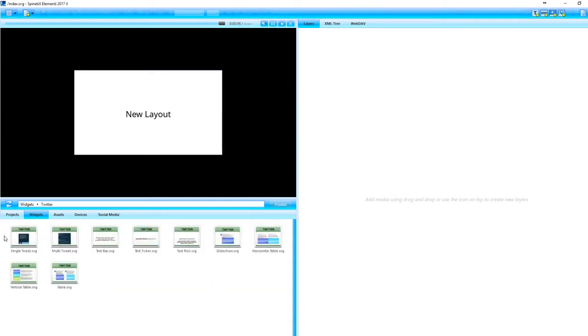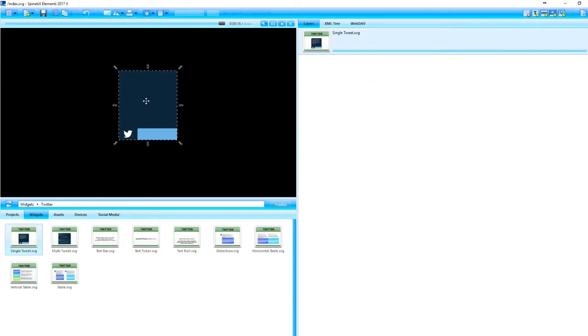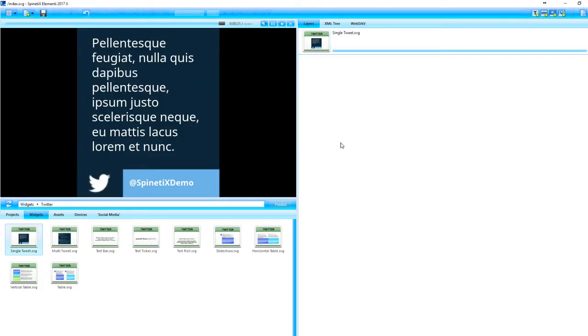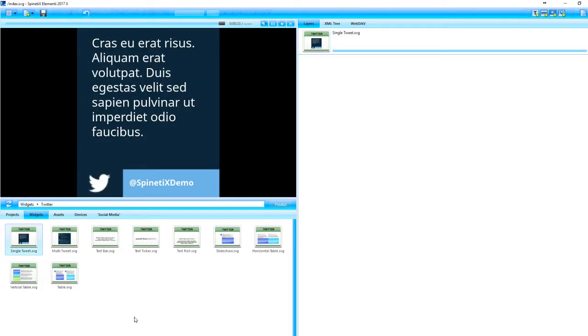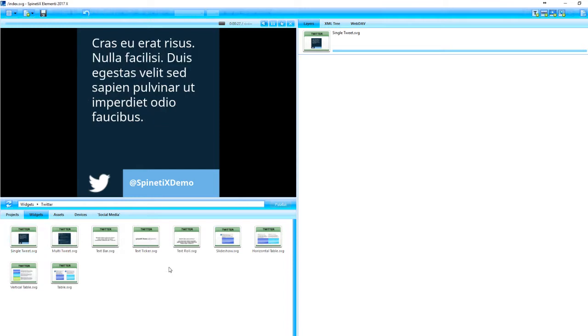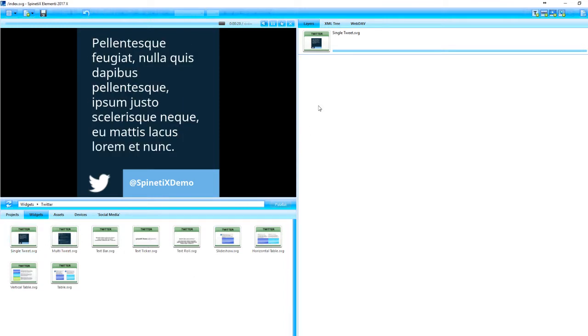Now starting out, I recommend using either the single tweet or the multi-tweet SVG files because these are the simplest to configure. So let's start and add the single tweet.svg. The single tweet and the multi-tweet are very much the same, the only difference being that the multi-tweet can display multiple tweets at one time versus the single tweet, which only shows one at a time. But they're configured essentially the same.